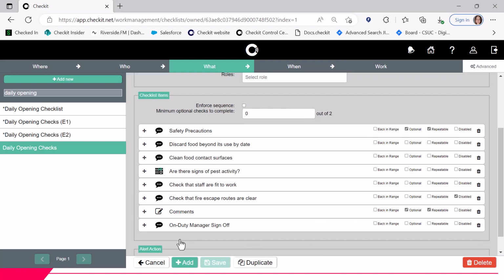Now for the last question. I keep completing the on-duty manager sign-off check by accident. This is a really neat fix because we're going to use a feature called user-defined roles, and this feature allows you to specify that a check or an entire checklist is role-based. This last check is a perfect example because we want someone who is an on-duty manager to complete the check.